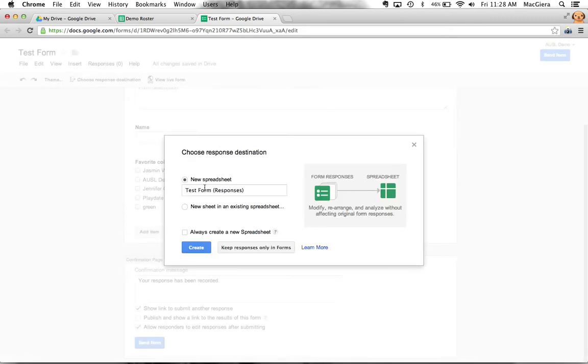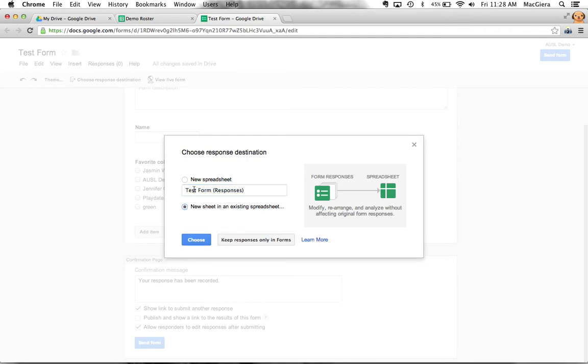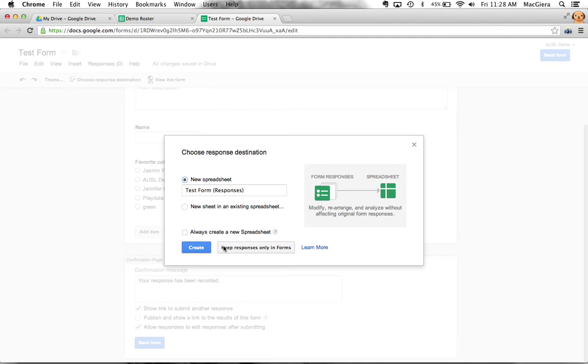So I hit done. Now this is where it gets a little tricky. There are new options for how to gather your responses. I can either create a new spreadsheet, I can create a new sheet in an existing spreadsheet, or I can keep it only in Forms, which is helpful because Google Forms only collects the first, I believe it's 150, maybe it's 500. I'm not sure, but there's a limited number of entries that it will take, whereas in a spreadsheet you can have unlimited. So if you keep responses only in Forms, it gives you a downloadable spreadsheet file that you can see their responses as opposed to creating a Google spreadsheet.